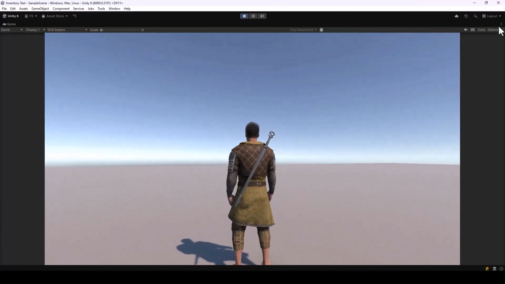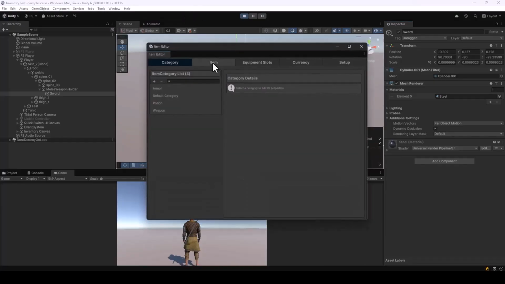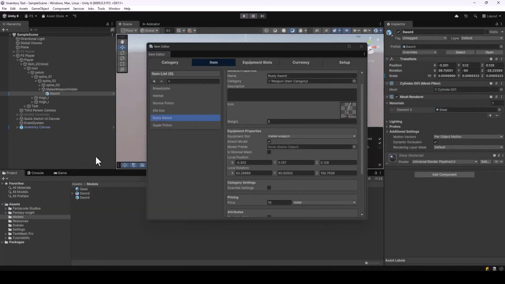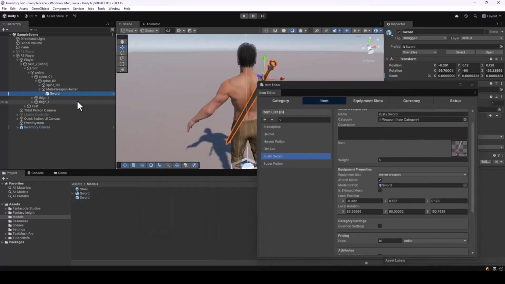So before we stop the game, we can copy the position and rotation. First I'll copy the position and paste it to our local position over here. And let me also copy the rotation and paste it over here. Alright, so now I can stop the game, and we also have to assign this prefab over here, and now we can remove this game object.